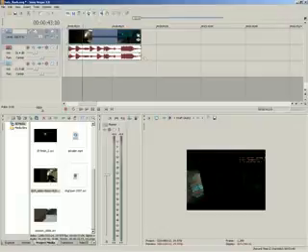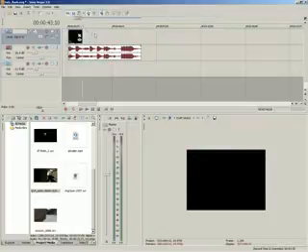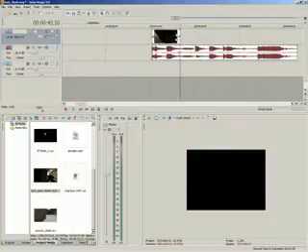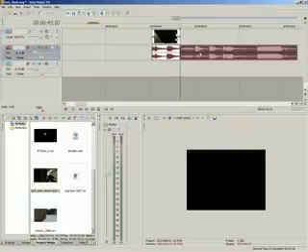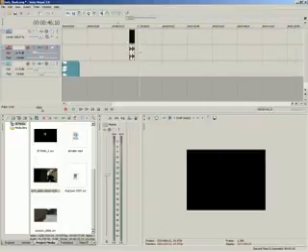Okay, now I hit S on the keyboard, which will split this video file into two, one there and one there, and I delete the second half. And I just want to do the same with the audio. So select it, press S on the keyboard and delete the right hand side. So I've just got this video file with audio here.